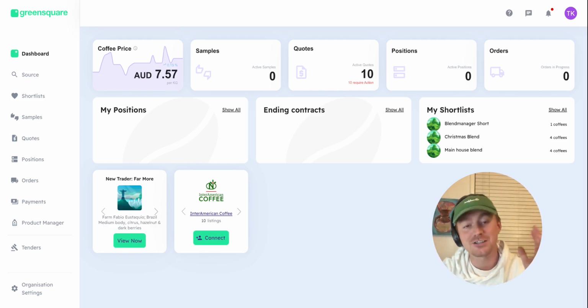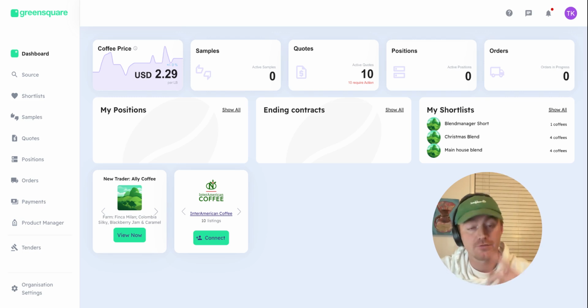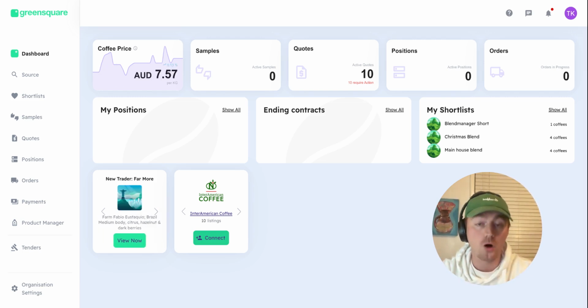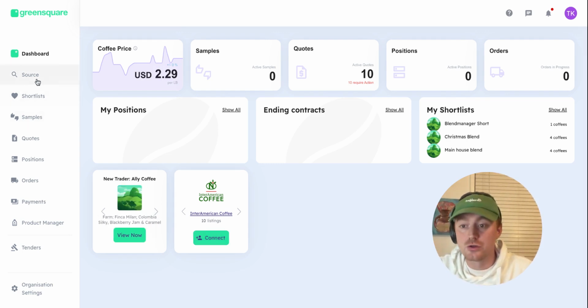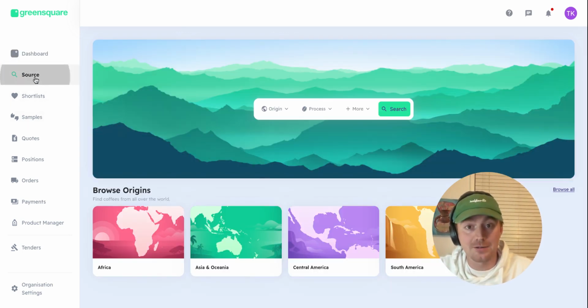So to kick it off, once you land here on your dashboard, you'll see our trader tile with a rotation of the different traders on the platform. By connecting with that trader, it allows them to set visibility so you can see their products and you can work with them on Greensquare. So once you've connected with a couple traders now, guys, let's head to sourcing and check out our marketplace.